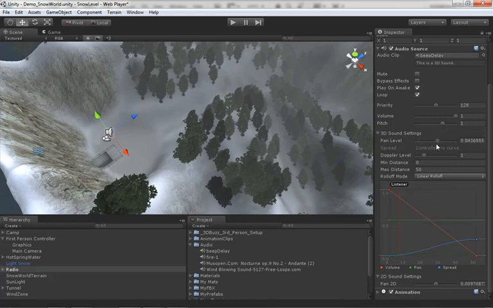So if your pan level is, say, around 0.5, then half of the volume of the sound is coming from the 3D system and will pan from left and right. The other half is controlled right here two-dimensionally and can be panned left and right via this slider. So you have a lot of control if you play with it.